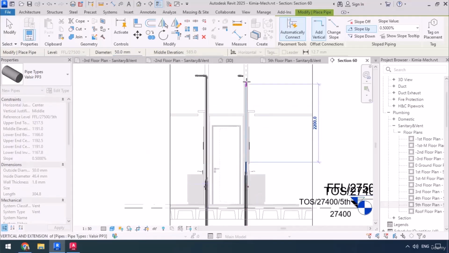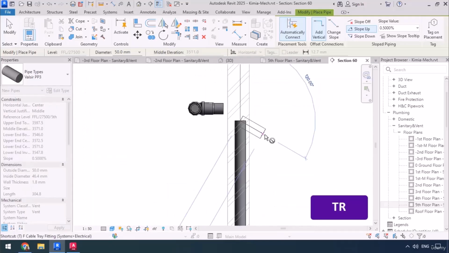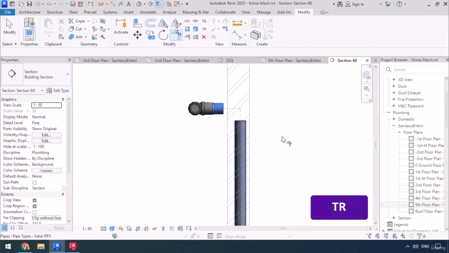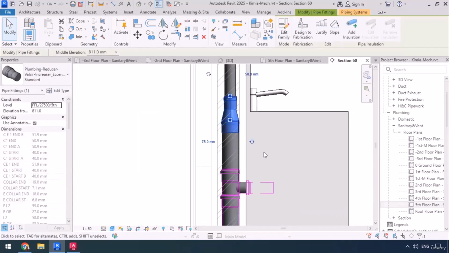Now you can see that we got this transition. So go all the way up and click. Now we're going to use trim TR to connect this pipe with this one. Now I could also go on to this transition and bring it closer to this T-fitting.